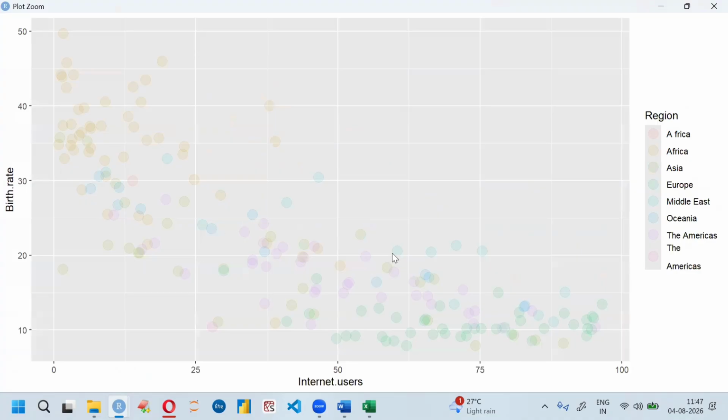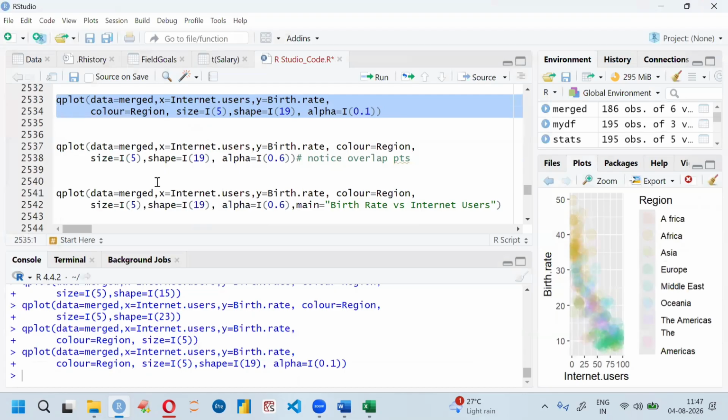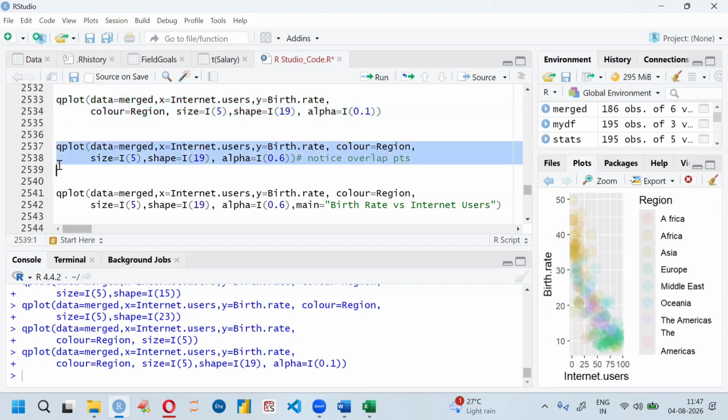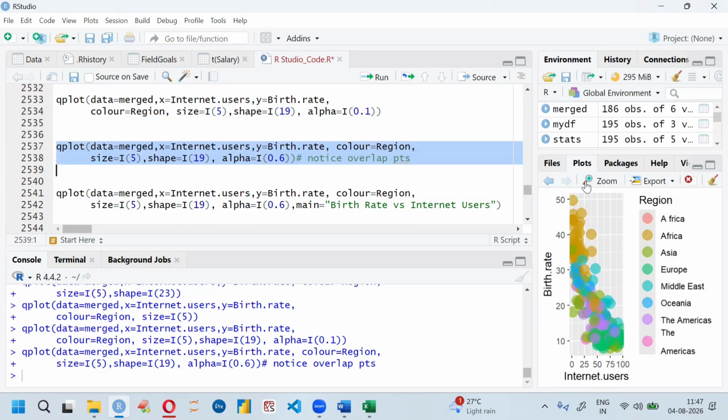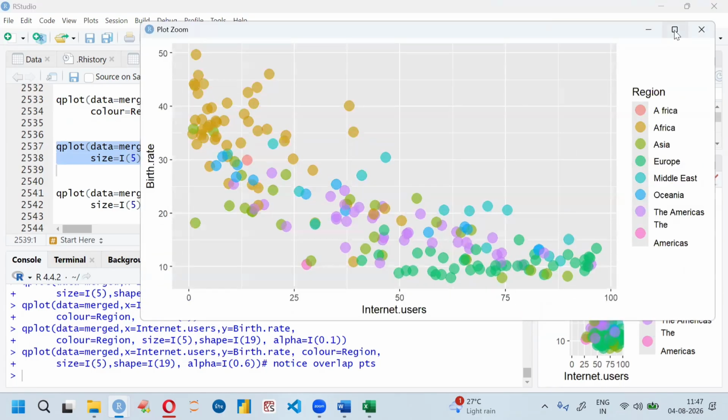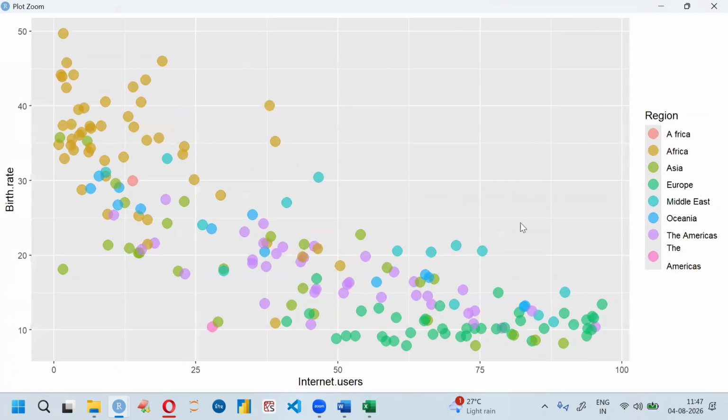Okay. You can increase the brightness. So how to do that? See, if it is very light, shape = I(19), size = I(5), and alpha equal to 0.6. I'm changing it on this one. So, see, now it is okay.